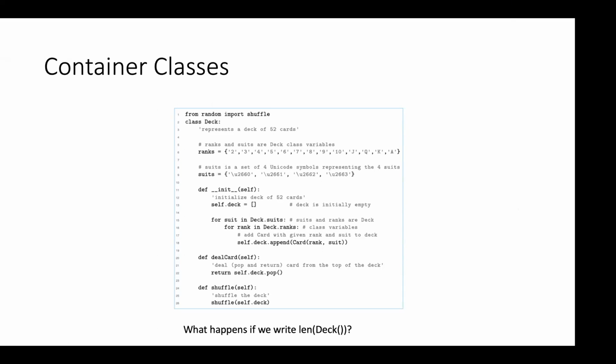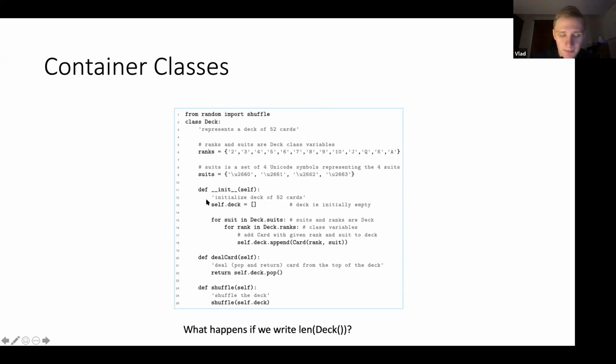Wouldn't it be an error because you haven't overloaded the length function for the class yet? No, that's correct. We don't have the length. Although we do have a container here, an array of 52 cards, we know this self.deck is 52. So if you did deck().deck and took the length of that, that would work because arrays have a length function. But here your deck object does not.